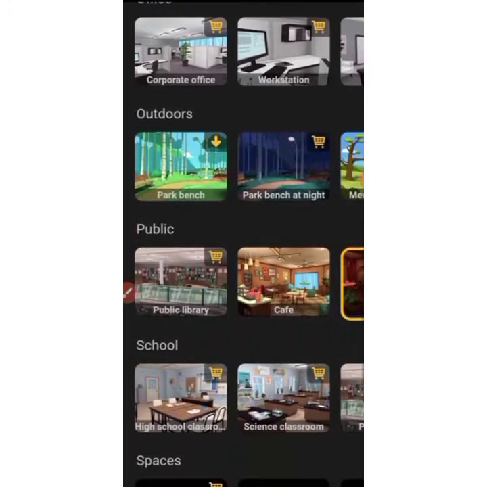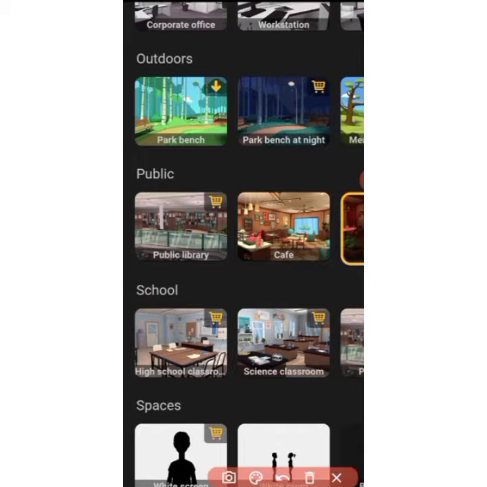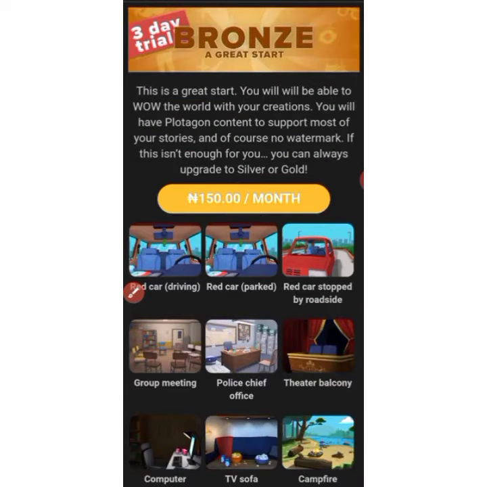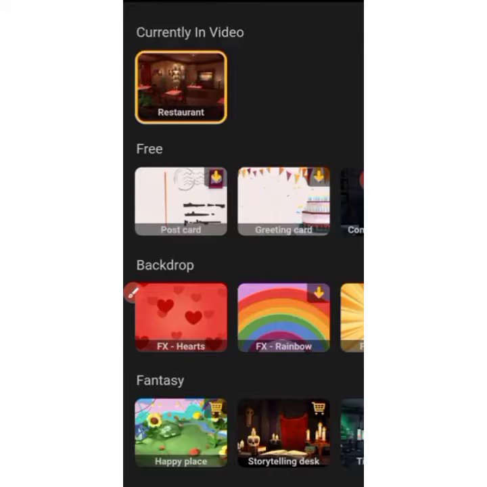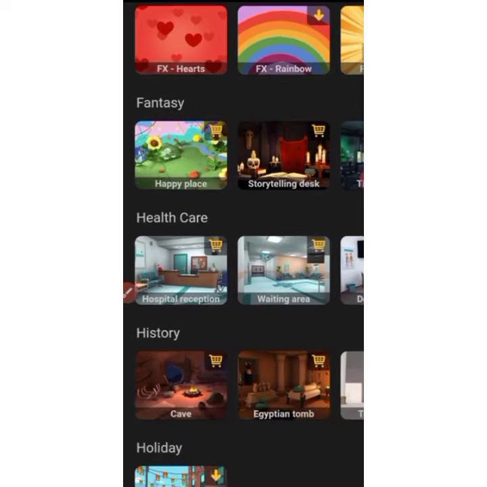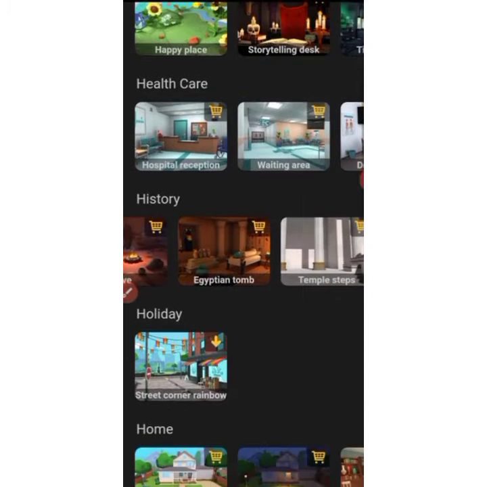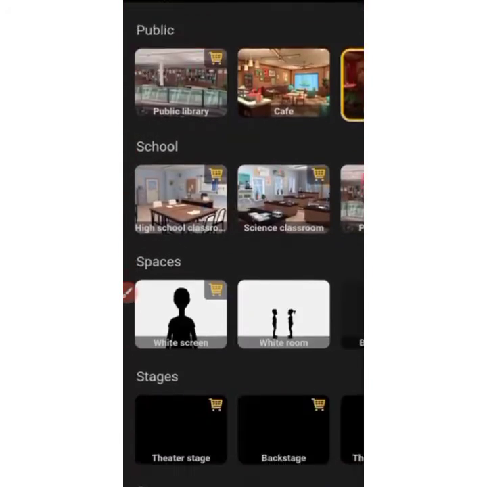Now, when you are doing this, bear in mind you need to look for a scene that doesn't have this cat icon here because this means that it is paid, right? It is not free. Because if you click on it, you see you have to pay 150 naira per month to access it. If you don't want to do that, just stick to the free ones that are there. Can you see there are a lot of free templates? Just keep scrolling, you will find them.